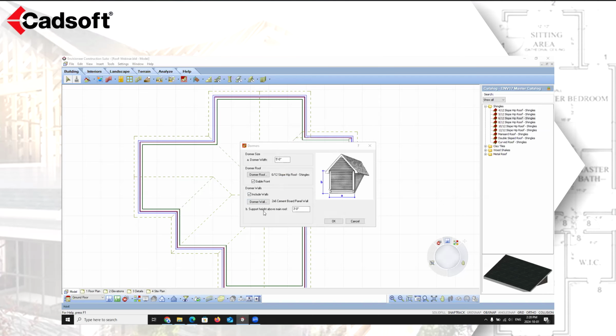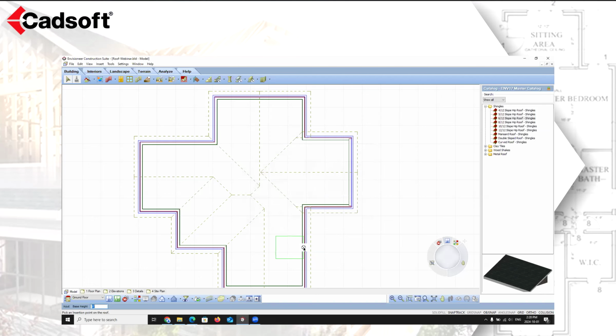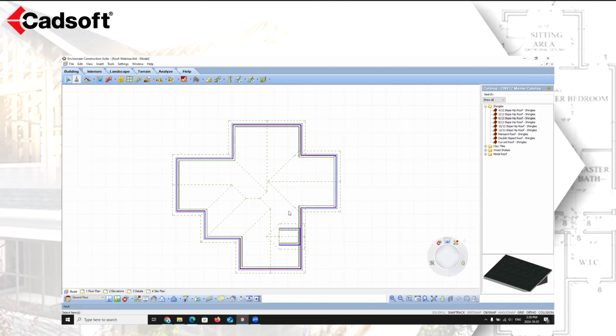How high do we want that roof to be above our main roof? Here we can see it's sitting 3 feet above our main roof. You can adjust that, type in any value that you want. We're going to simply say OK. And now attached to my cursor is that dormer roof, and now I can just simply drop that in.